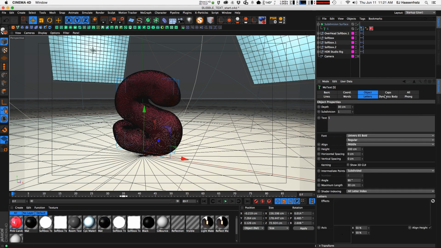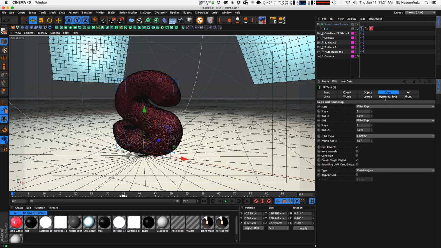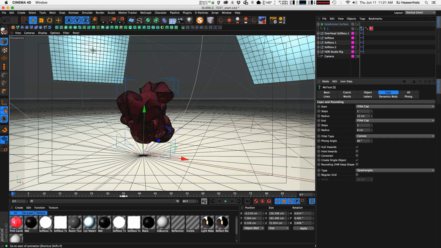Again, if you don't have a recent version of Cinema 4D and this create single object, be sure to just throw this into a connect object, and that'll basically meld the caps in the extrude together. And that's it. So I hope, well, that was cool.